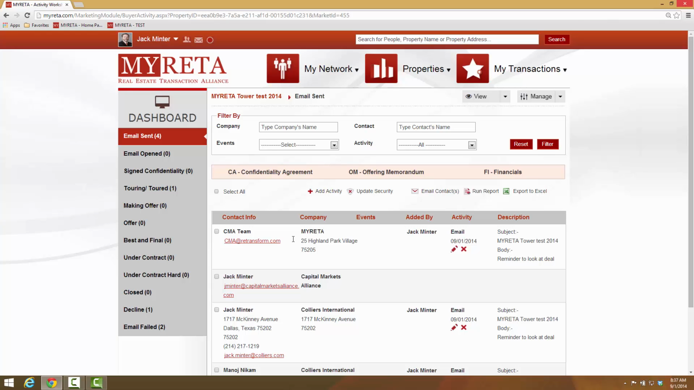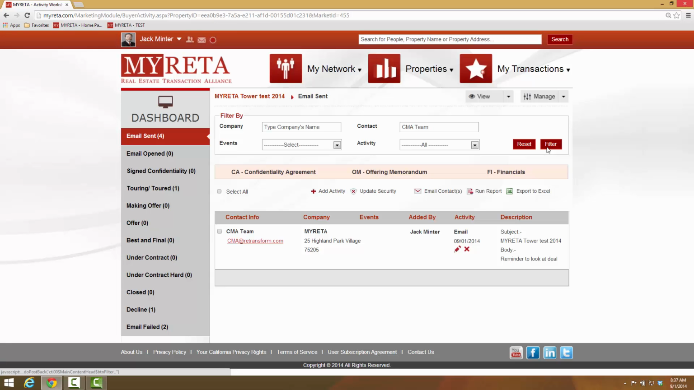I think that you can look up companies here, events, contacts, activities. This just looks in the tab that you are looking at. You can reset it. You can filter it. So if you type in CMA, you get that. You filter it. You just get them. This works really well when you have numerous people in these tabs. So that's about it for the activities and how to work your campaign.